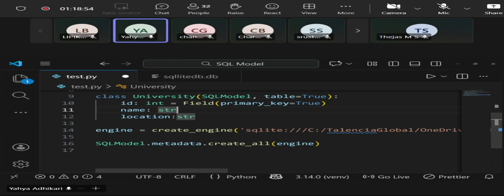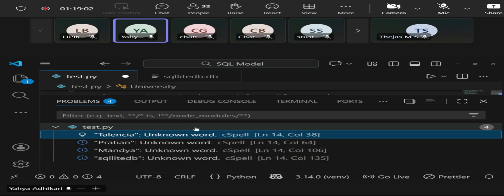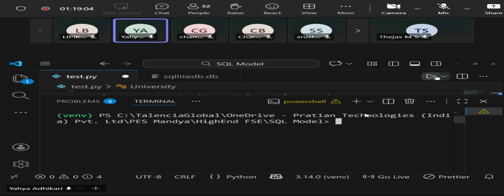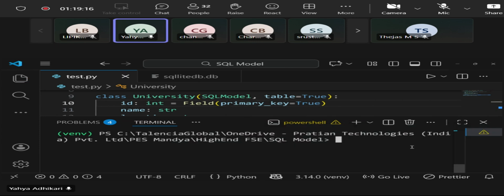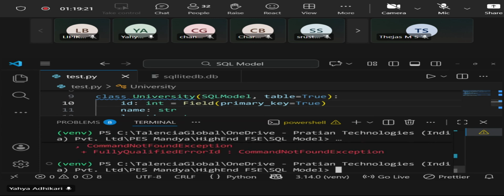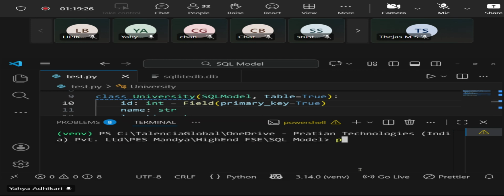Let's try to run this and see how it works for us. Is there anything that we need to change? I will write the code. Simply you can run from here, but it is not linked to my virtual environment. I will run it from the virtual environment itself. Let me first save this file. Now I will say python, and I'll write my file name, which is test.py.